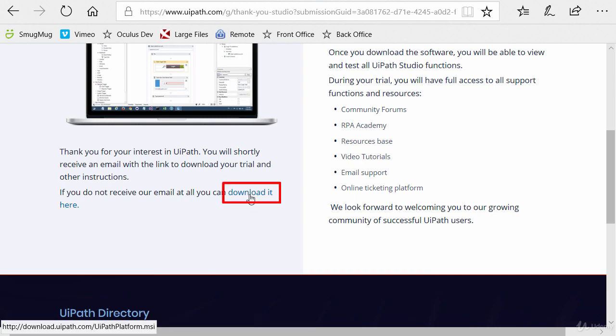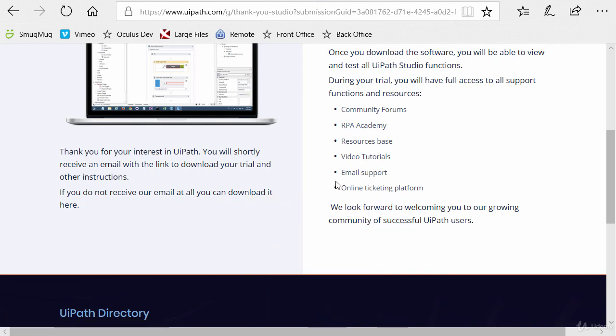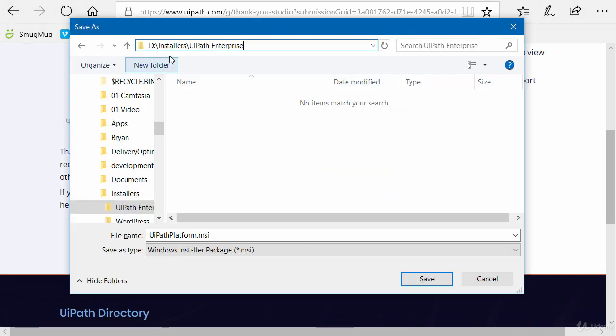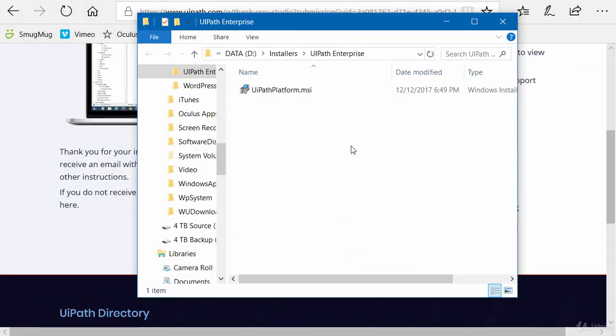The important thing we need is this link right here. So I'll right-click on that and save target as. I'm going to save that installer in my D-installers UiPath Enterprise directory. The file name is uipathplatform.msi, so I click Save. I'm going to open that folder and get ready to do the installation.